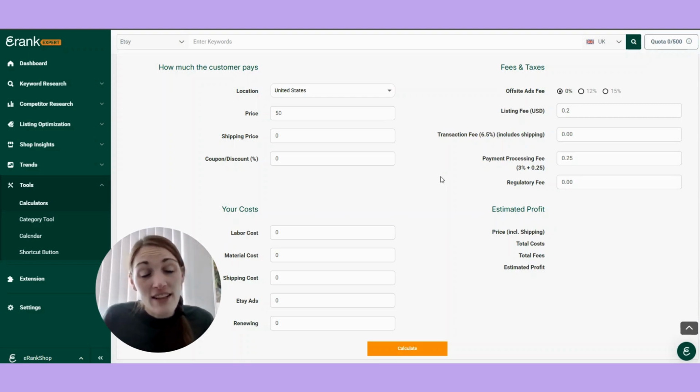Then it's going to calculate the transaction fee, which is 6.5%. Now, this includes shipping. So if you have a listing that has a $50 listing price, or if you have a listing that's $40 plus $10 in shipping, it's still $50. You're still going to get charged the same amount in fees. Next, we have the payment processing fee. This is a standard credit card fee that almost all platforms are going to have. That is what the credit card company charges for the use of their services.